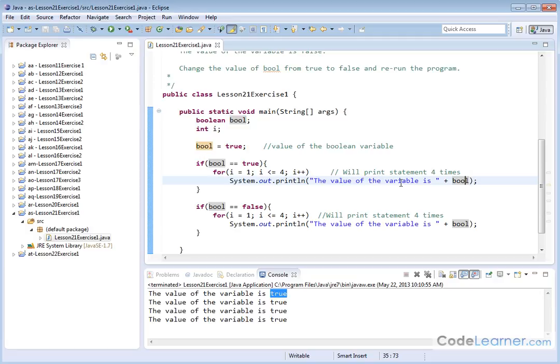So Boolean is just like any other data type. It's just that it can only have two states. It can be either true or false. And there's many occasions when you might use that in a program. All right, so let's change the value here from true to false and see if we can get the other code block to execute.